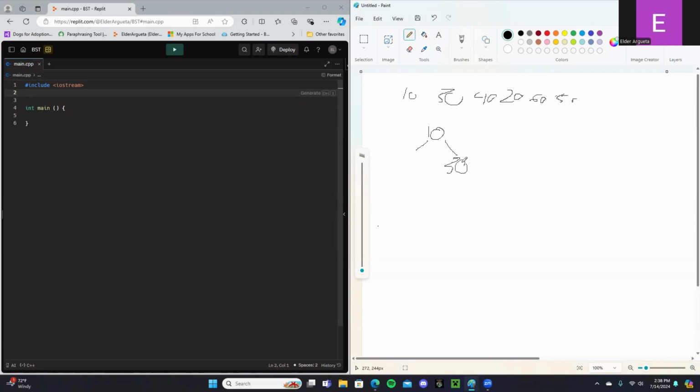40, we would traverse down here until we get to 30 right here. So 10, 30. 40, we would traverse down the right side. So 40 is greater than 10. 40 is greater than 30. We would put it on the right side of 30. 20 is greater than 10, but 20 is less than 30. We put 20 right here.